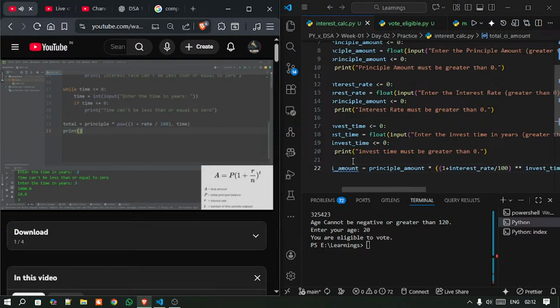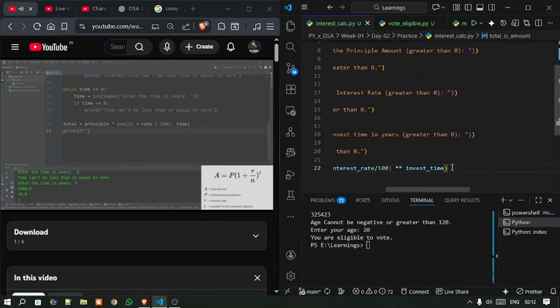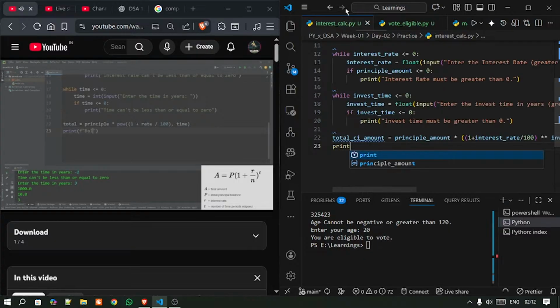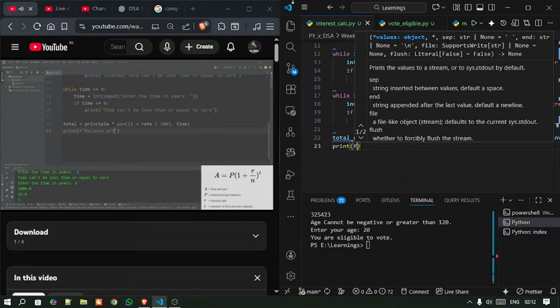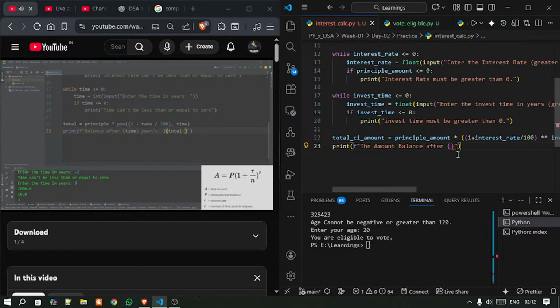the new balance. I'll use an f-string. Balance after our variable time, the word years. I'll add a placeholder. We will add our total. Then I'll include a $ sign. Maybe this will be in dollars, but pick any unit of currency you would like. I will format this variable with the format specifier. We will display 2 decimal places, .2f.